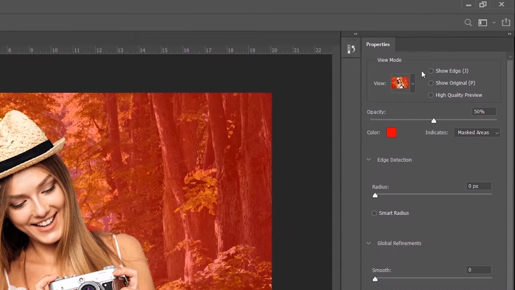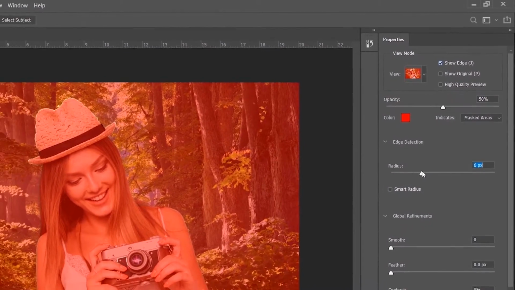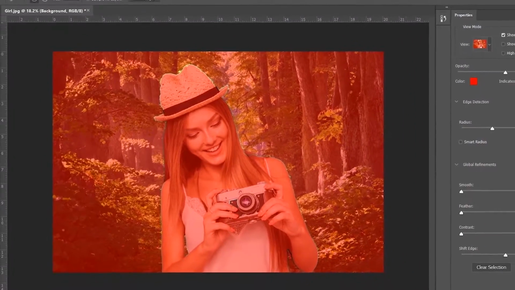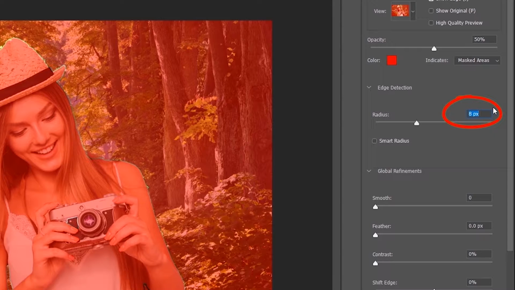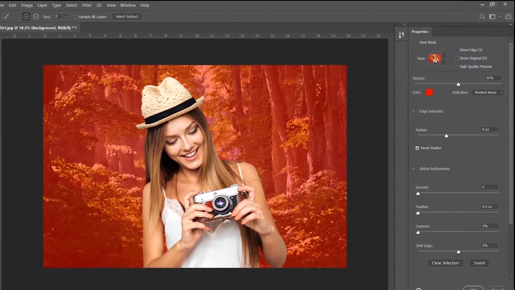Now put a check inside the Show Edge. And slowly increase the radius slider. And now you'll see an outline appear on the edges of our mask. 0.8px seems to be just fine for this sample. You may see variations of soft and hard edges on your image, so I would recommend you to click on the Smart Radius. Now, uncheck the Show Edge option after setting the radius.